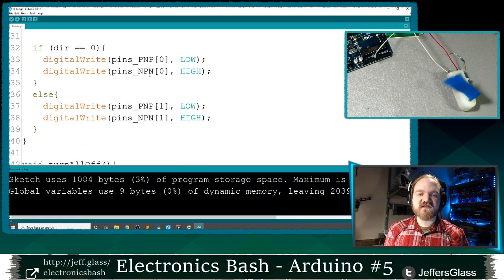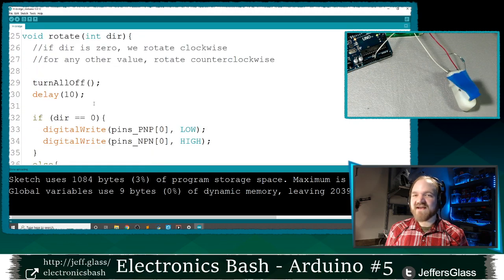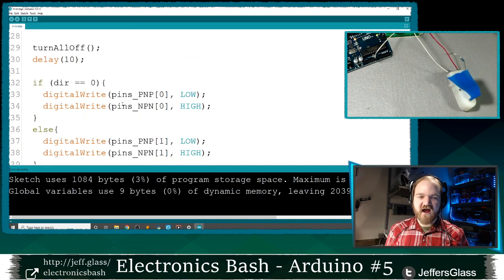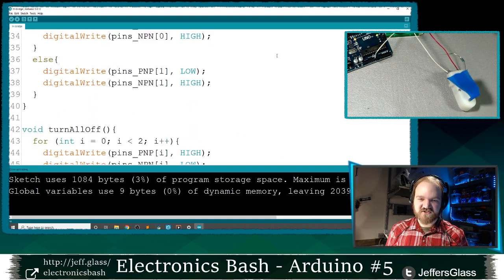And by writing the code in this way, I basically guaranteed for myself that whenever I call this rotate function, I'm never going to accidentally turn on the wrong set of transistors and cause a dead short, right? I want to be able to use this function so I prevent myself from screwing up.